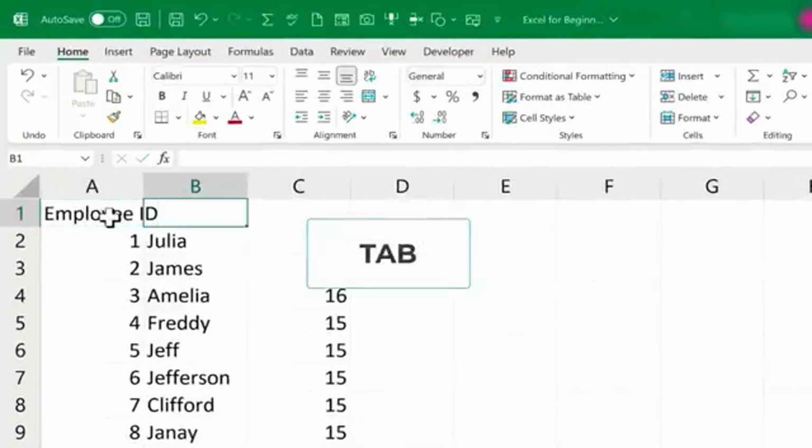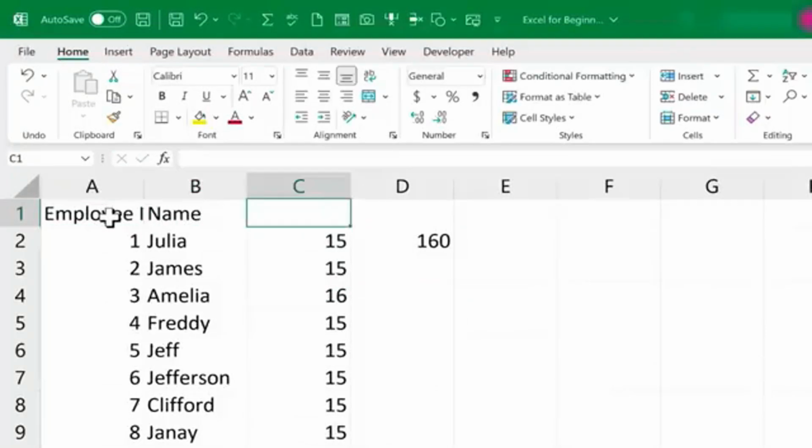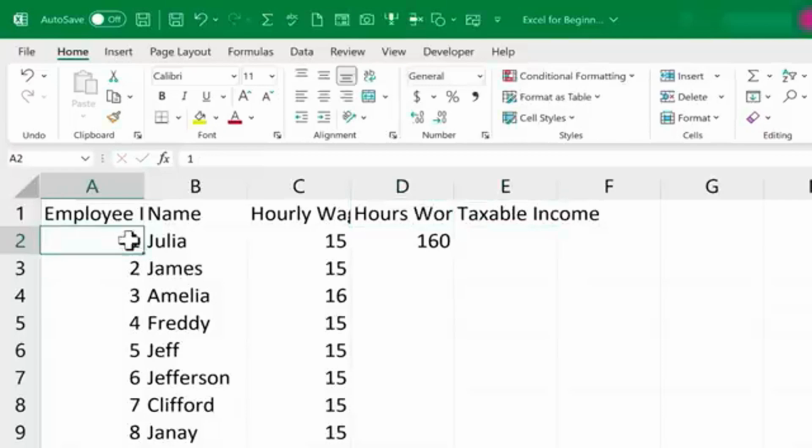I'll use tab to move over to cell B1 and I'll type name. I'll use tab to go over to C1 and I'll type hourly wage, and I'll tap tab to move over to D1 and I'll type hours worked. I'll tab over to E1 and type taxable income. At this point I'll tap enter on the keyboard. Now I understand a lot better what all of the data in these columns is about.